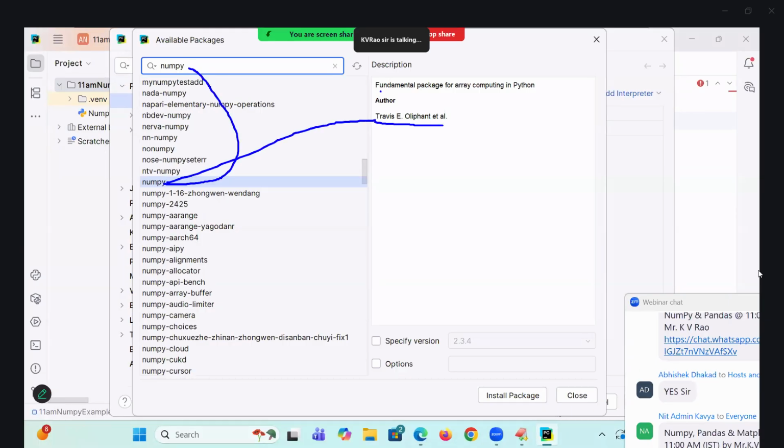It is the fundamental package for array computing in Python. So arrays in Python, the first question comes from an interview point of view. I will exclusively give you what questions come at the NumPy level. What my students faced, I will give you almost 100 plus FAQs. In that, you will get the questions from that place only. So NumPy is meant for what? Array based computing. So this is an author of it.